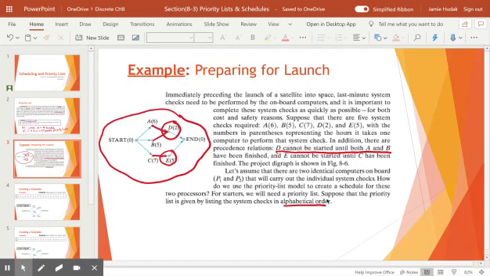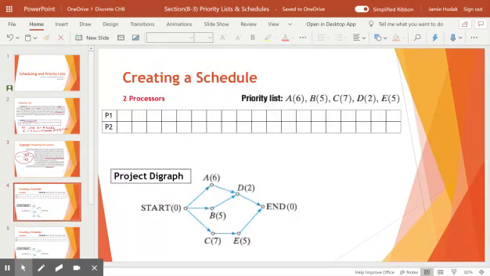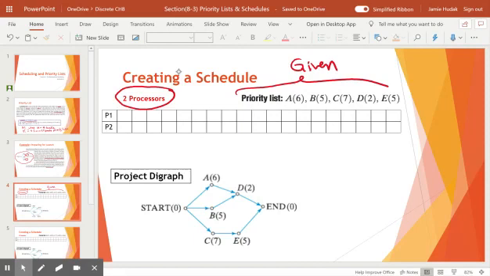So now we're going to create our first schedule. So here's the priority list, and we're saying that this is given to us. We're not creating the list, it's given to us. Creating the list will be later in the chapter. We have 2 processors, P1 and P2.